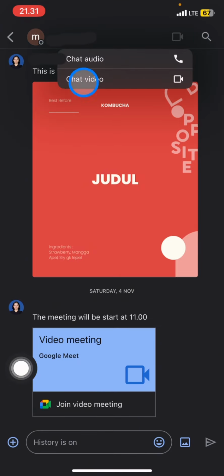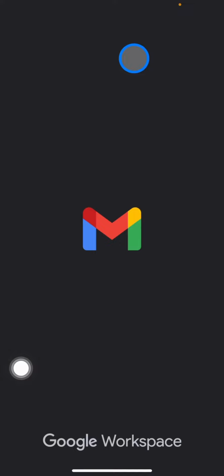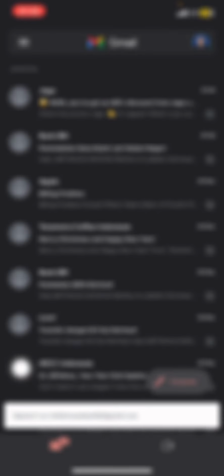And after that, there will appear here two options, chat audio and chat video. So you just need to go click this chat audio, and now the system will bring you on the call.